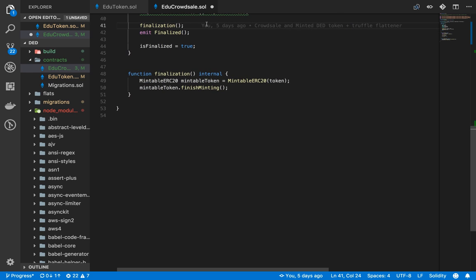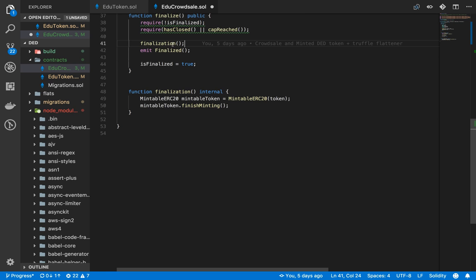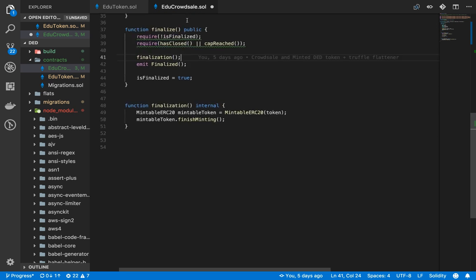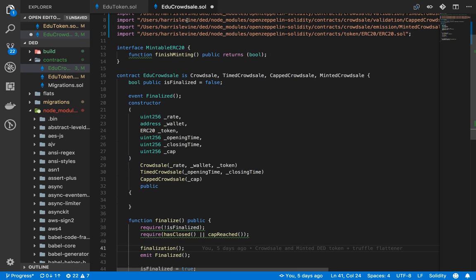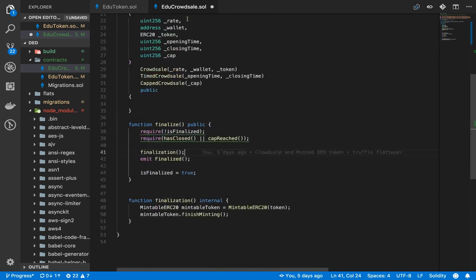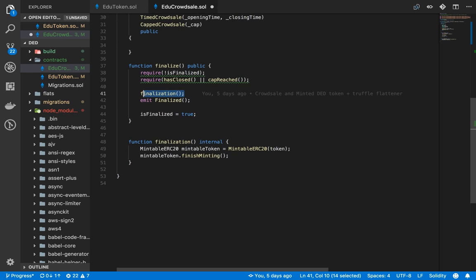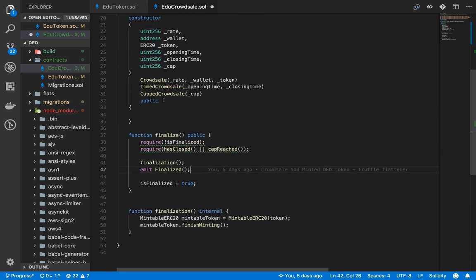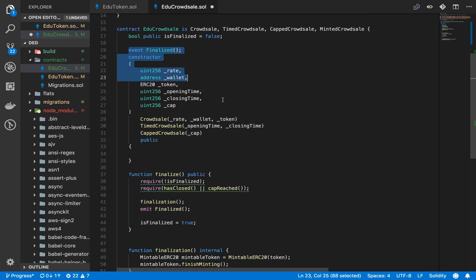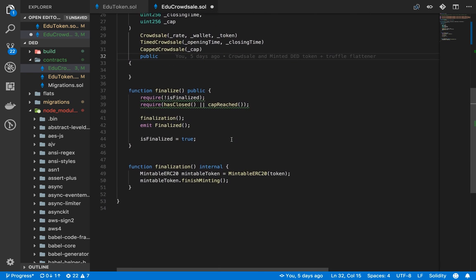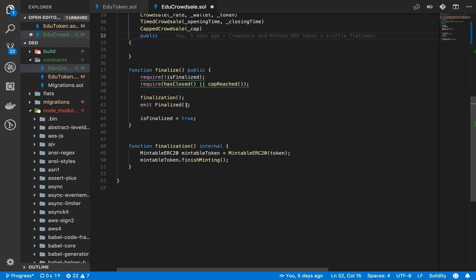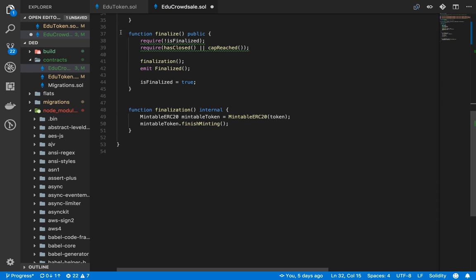And if these require statements go to the next line, it is calling the finalization method, which is defined. If we wanted to go look at the Crowdsale, we would be able to find the finalization method declared there. And it also emits finalized event, which we defined here. And then, lastly, it sets the variable is finalized to true. That's all the finalize function does.